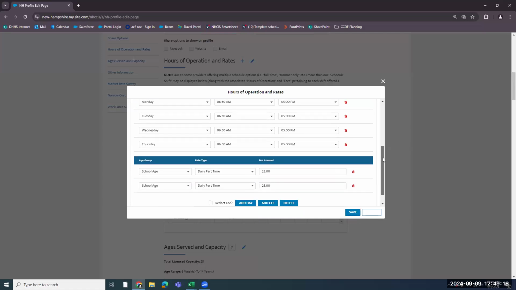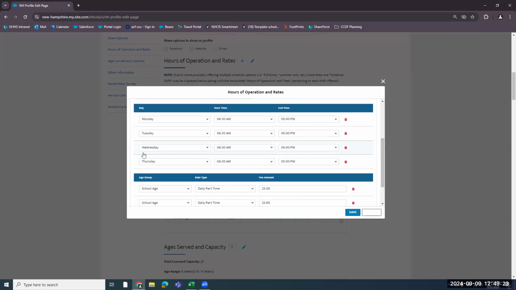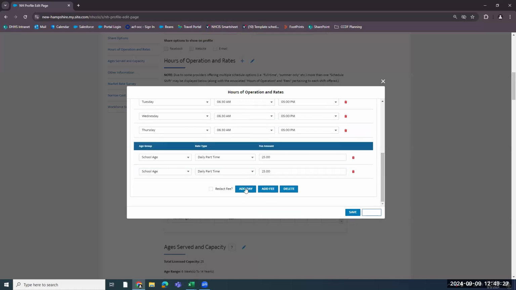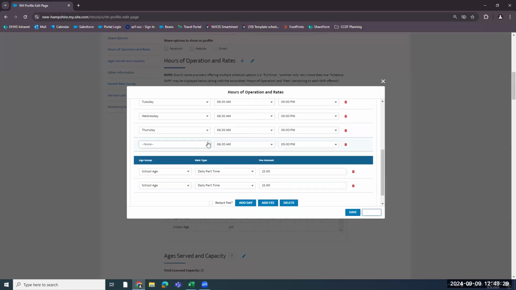Because I can get that updated so that people can put multiple options in there. But I don't know what's happening here. I don't seem to be able to add a day.